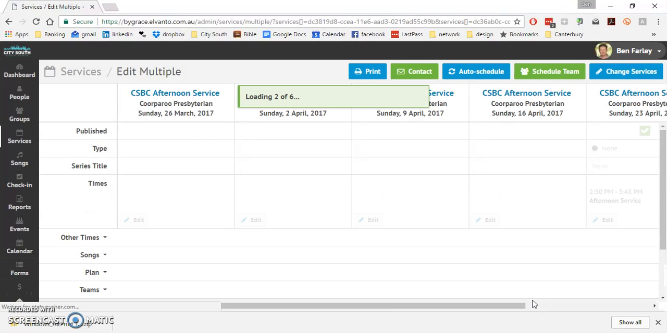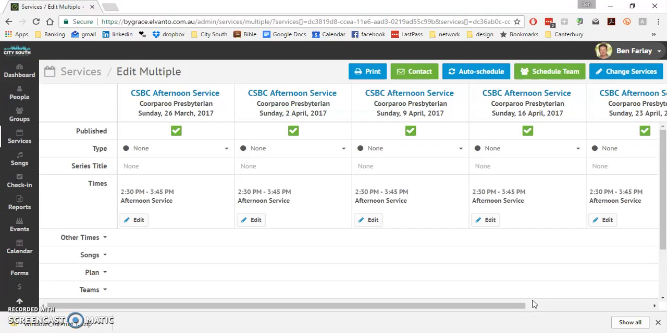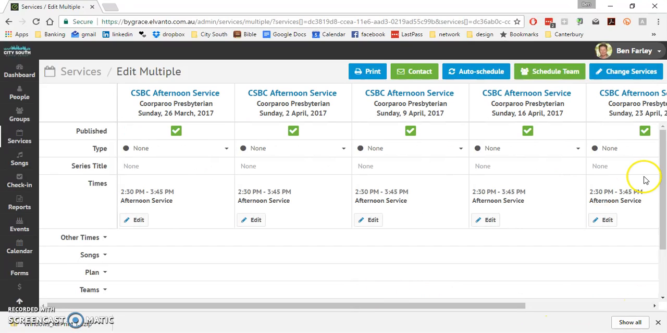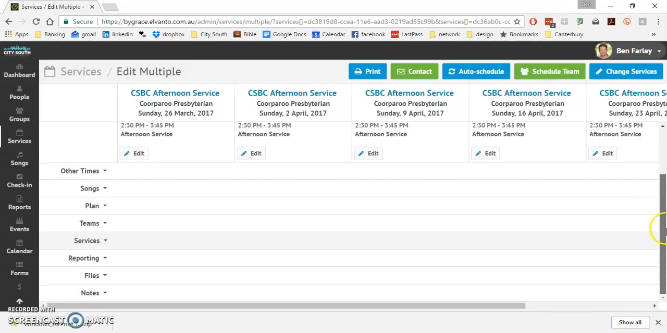Now depending on how many you got, this might take a few seconds to load up, and you'll see it happen in a different view. Along the top there is each of the dates, so 26th, 2nd, 9th, 16th, 23rd, and then scroll across, 30th. And as we go down, you can see a lot of the similar things.